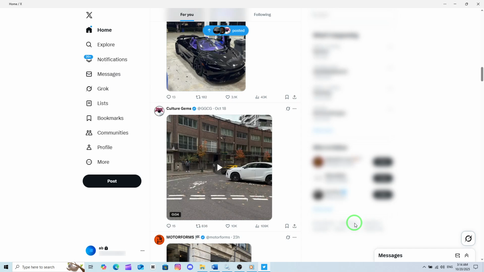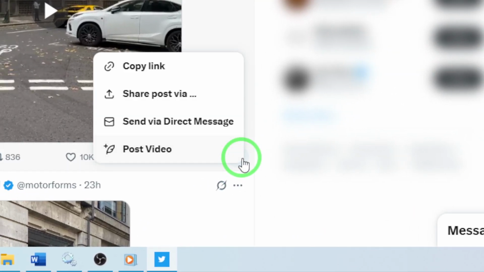Next, look just below the video player. You'll see a few familiar icons like repost and one that looks like an arrow pointing upward. That's the share icon. Go ahead and click it. A small menu will appear with several sharing options. From here, select Share via direct message.